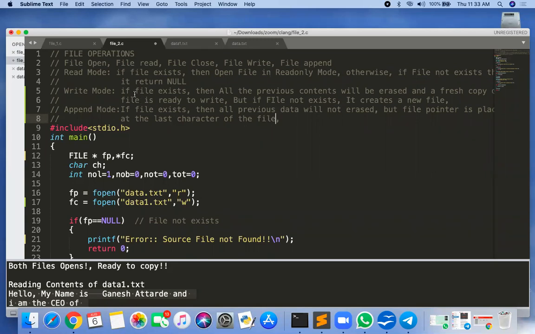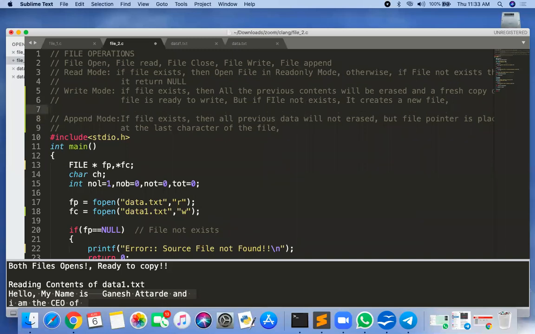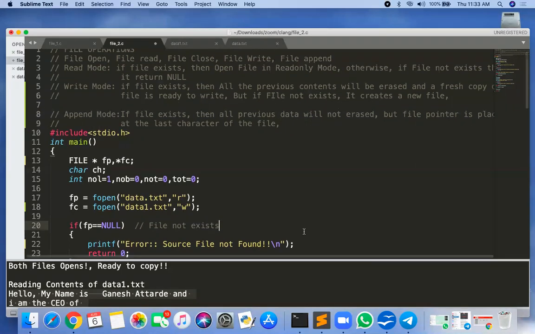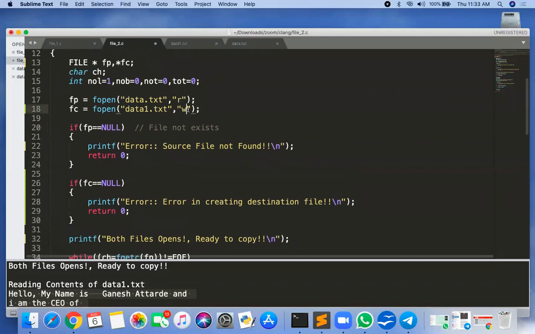But in write mode, the file pointer is placed at the first character of the file, because all the data will be erased there. In append mode, whatever the previous content is, it is preserved, and the new data that you are adding goes at the end. You can see the same program I'm doing with the append mode.